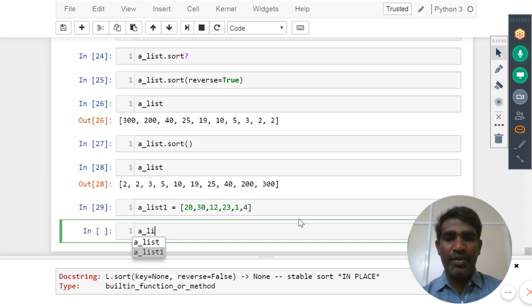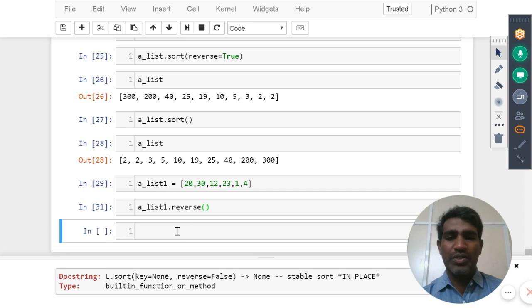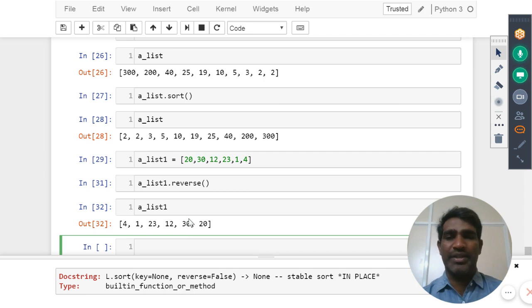Okay. Now we are going for here a_list1. Whatever we have in a_list1, we are trying to do reverse here. Reverse is a function, and as it is a function, we need regular brackets. So now you can observe here a_list1.reverse(), which is going to do simply the reverse.